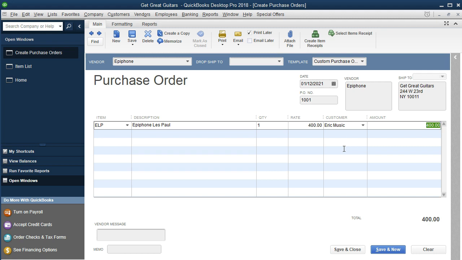However, there will be data that will be input. We would print this out and send it to Epiphone, who would then send us a guitar. And when we then invoice the client or the customer for the guitar, it's going to link it to this automatically.